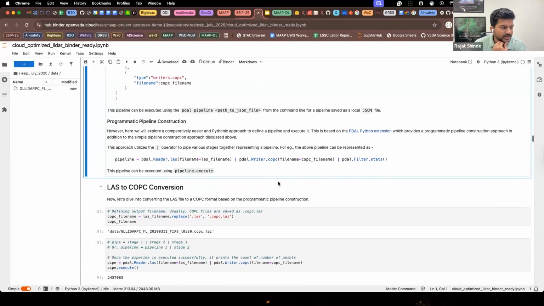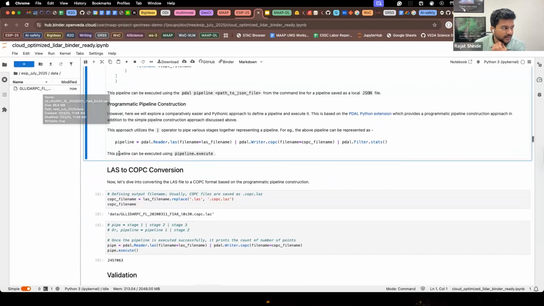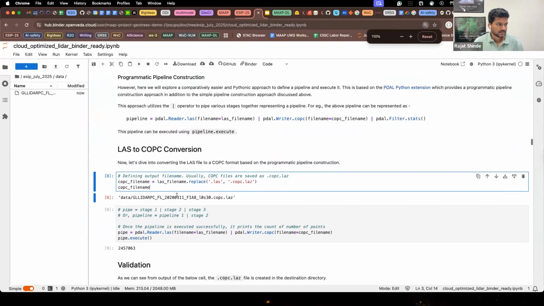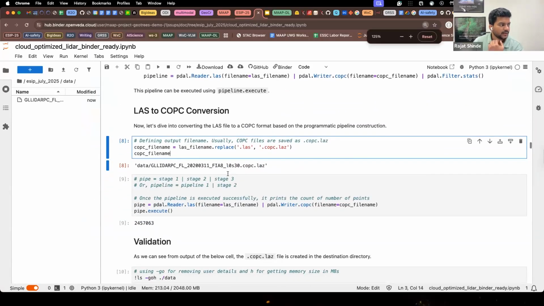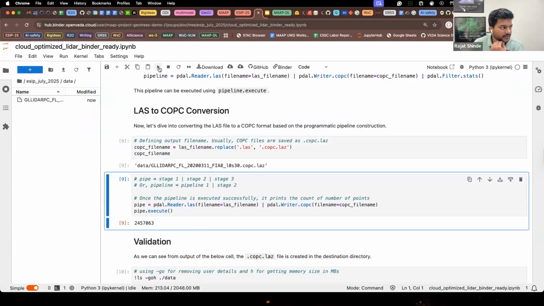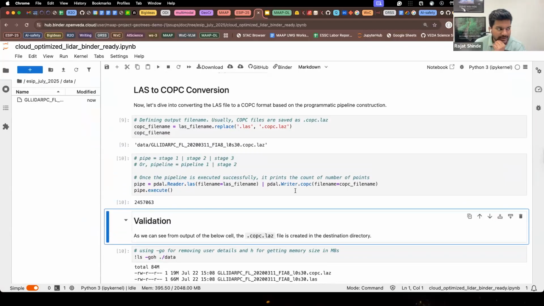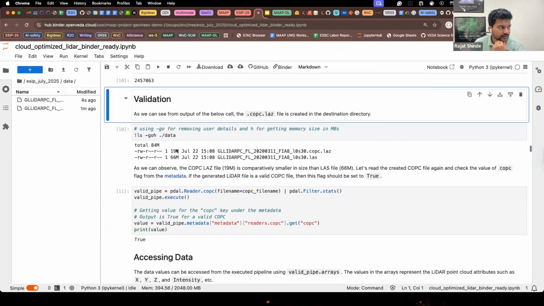So we'll be using this for converting our LAS file, which we just downloaded, to a COPC file. So we'll define the COPC file name, just increasing the font size. We'll define the COPC file name here and we'll run the pipeline for reading it and just writing it again as a COPC file, which is a cloud optimized point cloud. So we can see the number of points which are there in the file which we are working on.